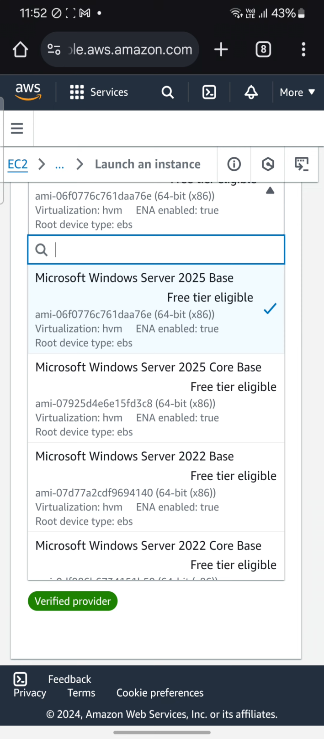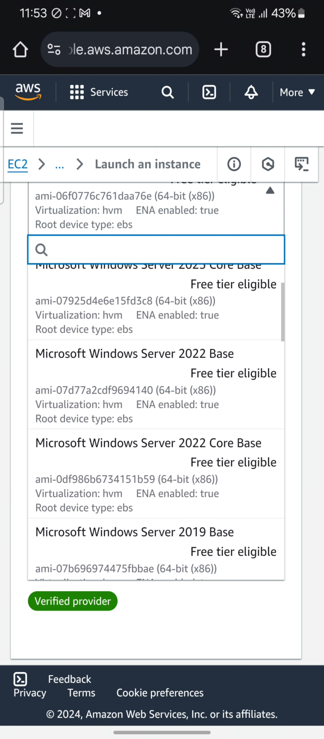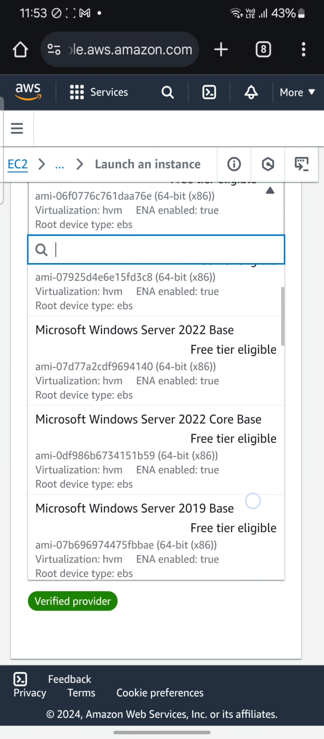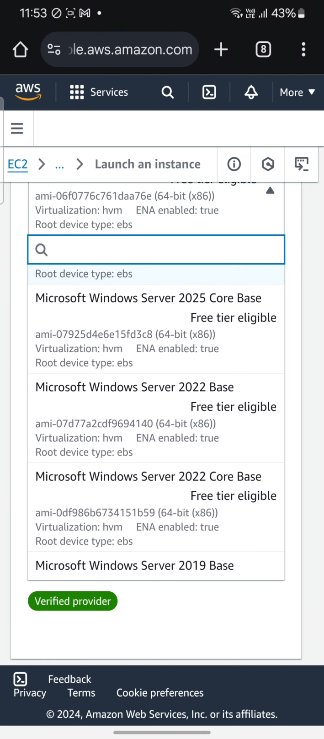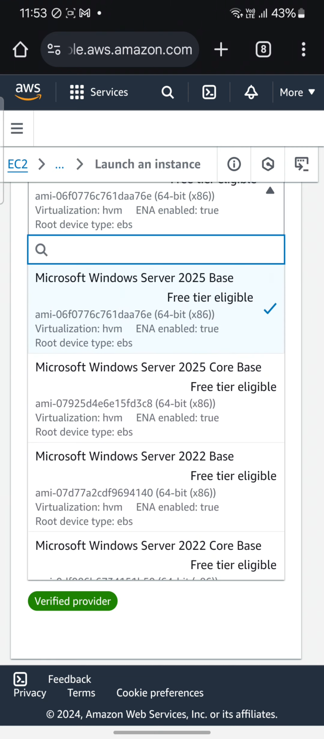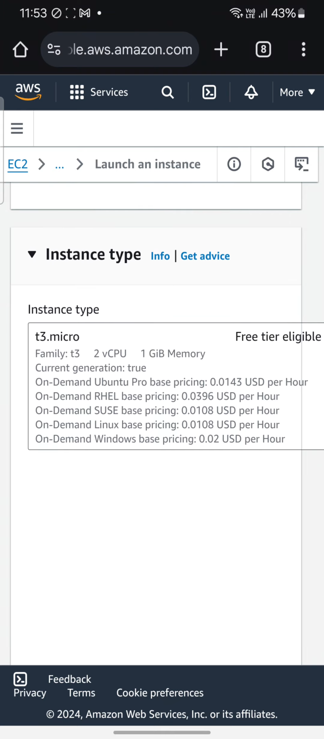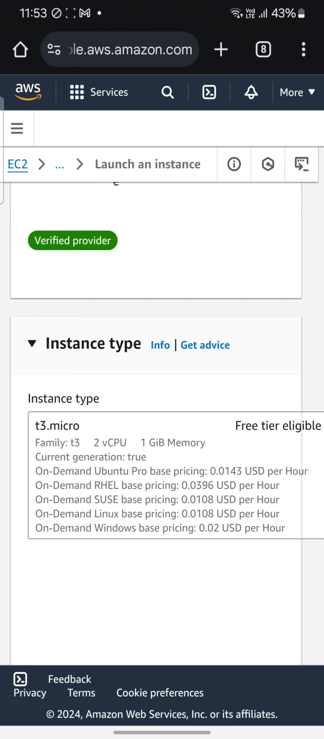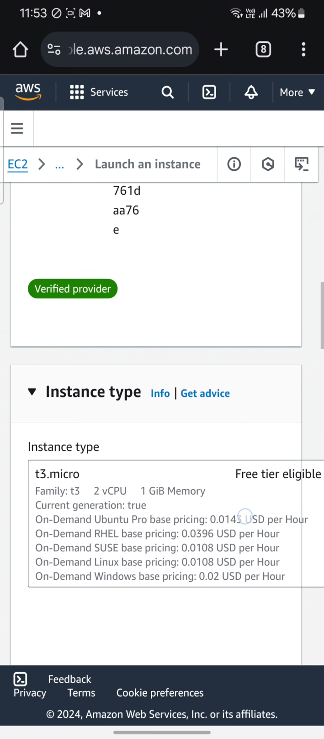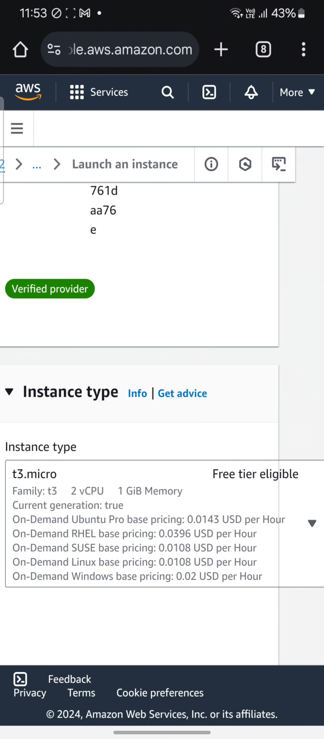What's the difference between core base and base versions? Windows Server is a free trial eligible 64-bit. If you want to see the difference, just click on this and you can get the details. This is a T3 micro with 2 CPUs and 1 gigabyte of memory, that is RAM. And here we have some pricing list, base pricing.